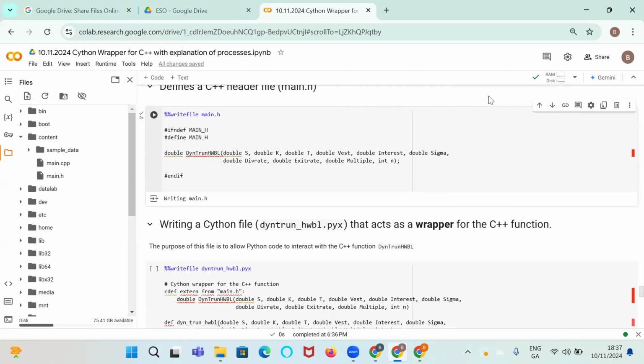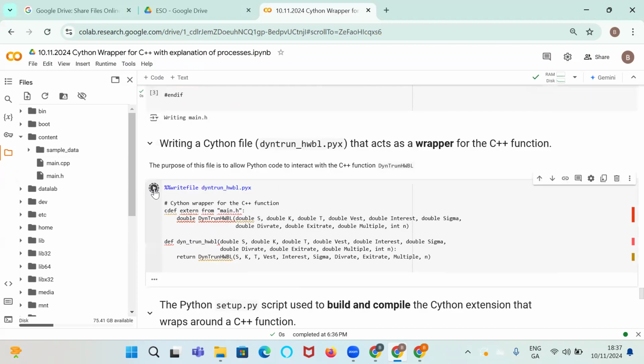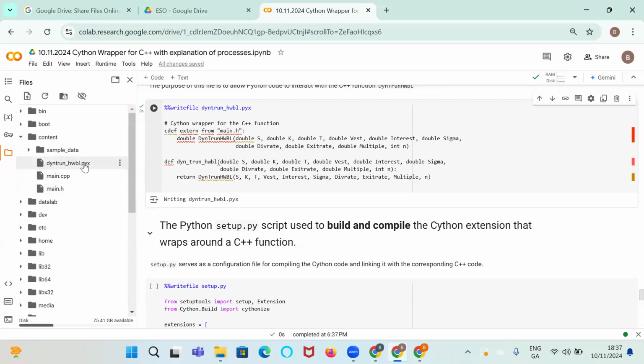That's okay, that's there. Then we write the Cython file, dynamic truncate Hull-White Boyle-Lau .pyx, that acts as the wrapper for C++. We execute that code, and again, it's appearing here in our file.